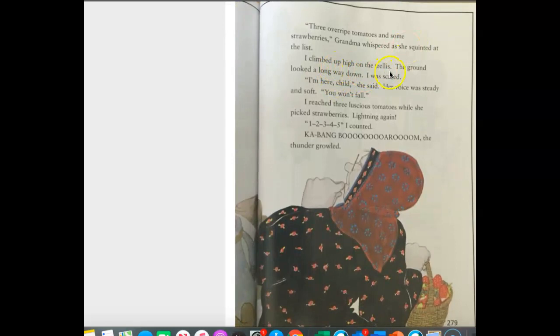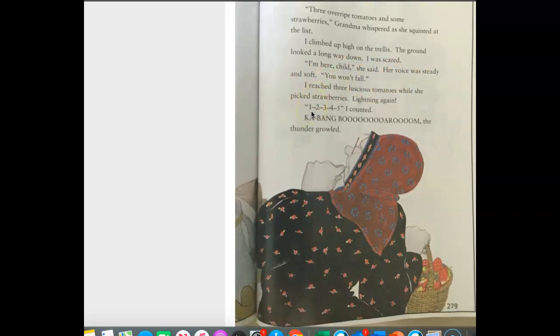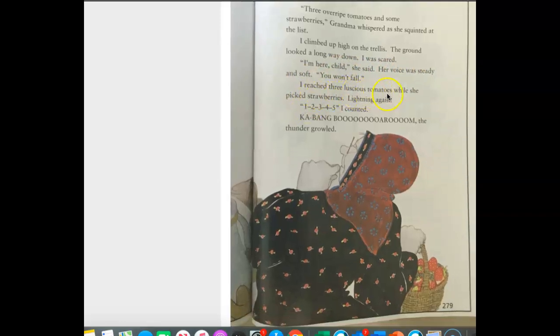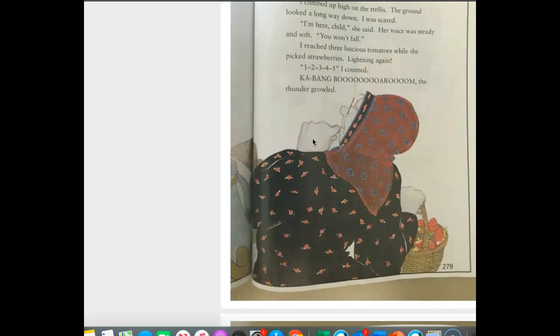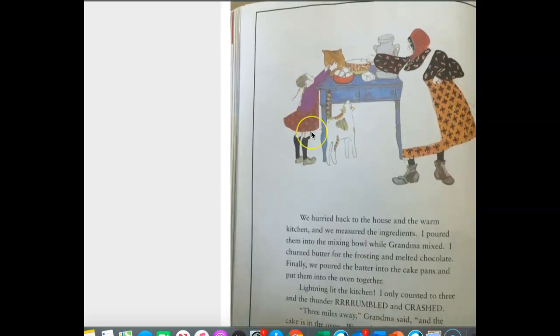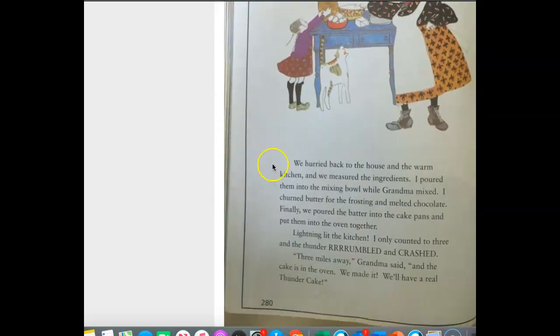I climbed up high on the trellis. The ground looked a long way down. I was scared. "I'm here, child," she said. Her voice was steady and soft. "You won't fall." I reached 3 luscious tomatoes while she picked strawberries. Lightning again. 1, 2, 3, 4, 5, I counted. "Kabang! Boom-a-room!" the thunder growled. We hurried back to the house and the warm kitchen.